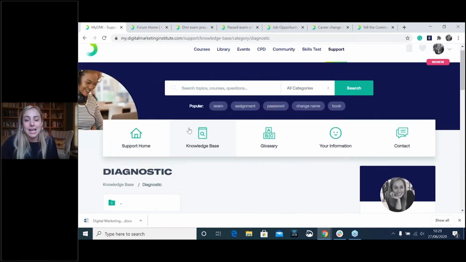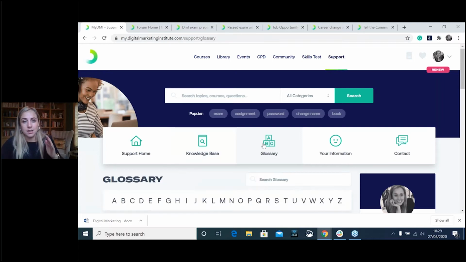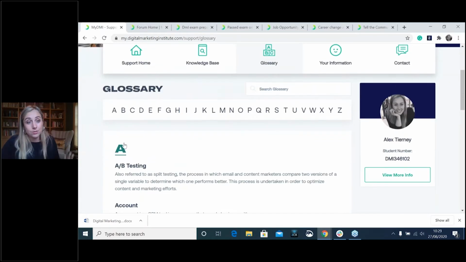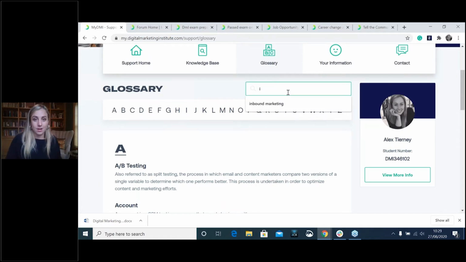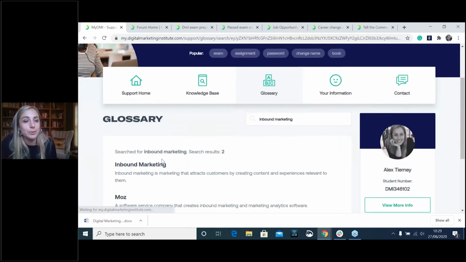So that's knowledge base. Briefly, we'll go to the glossary. James pointed to this in the resources section of your course, but it's also in our support section. And again, it's very simple. You can scroll through, you can go word searchable. So let's do inbound marketing. Oh, there we go. Boom, it's there. So it's very easy. We do update this quite a lot.